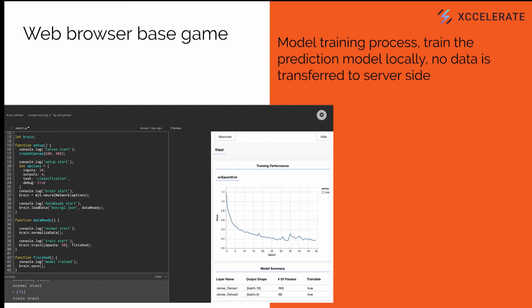The second step is model training. This process is like teaching the machine to learn how to classify the boxing pose. By fitting the video data of each boxing pose, the machine will learn how to differentiate different poses. This training process is all running in the client-side browser, so no privacy or security concerns arise.